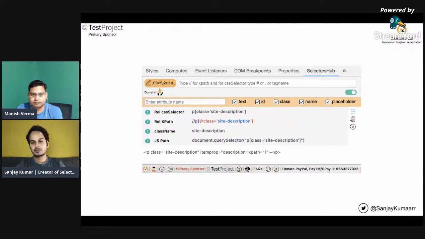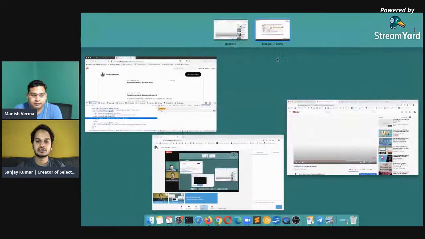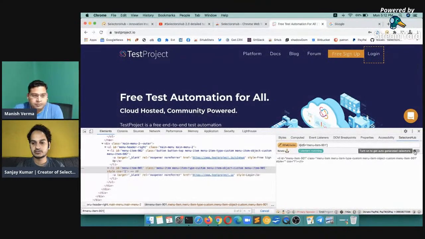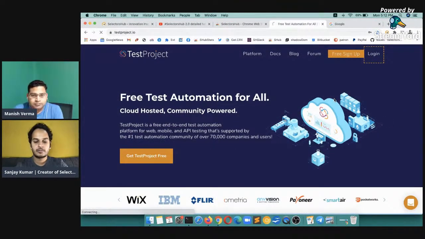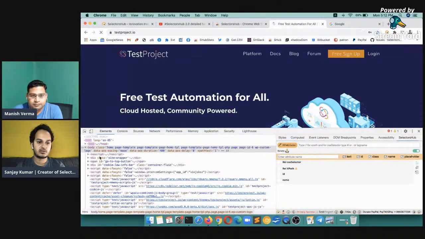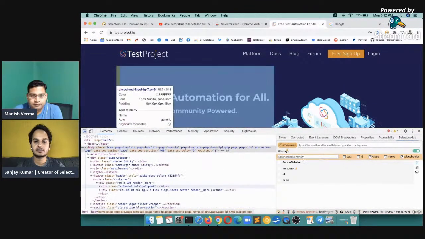Now let's talk about a really advanced feature which can save a huge amount of time for you. As soon as you open Selectors Hub, you will see that it shows you all possible selectors. Let me open it fresh now. It shows all possible functions here.